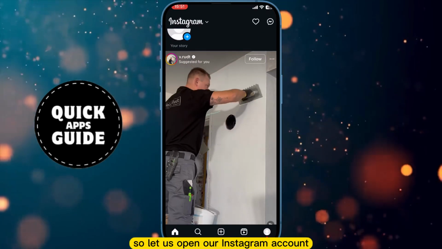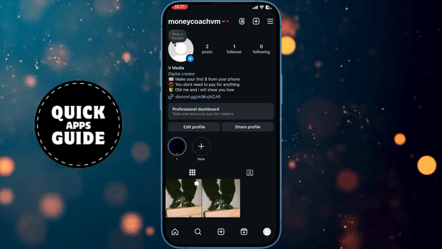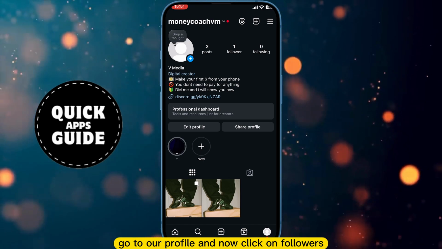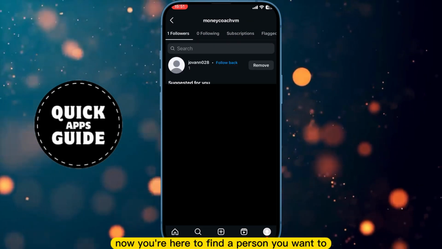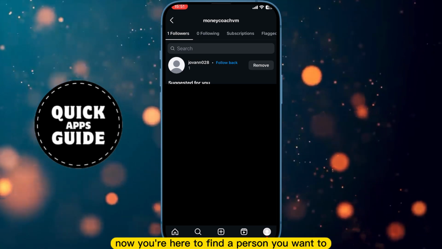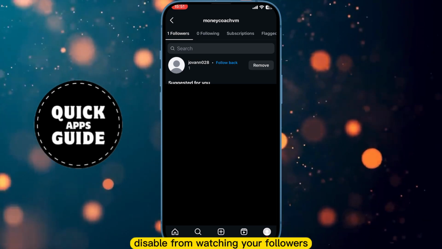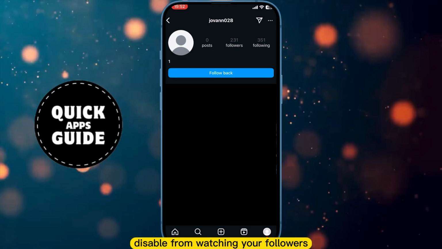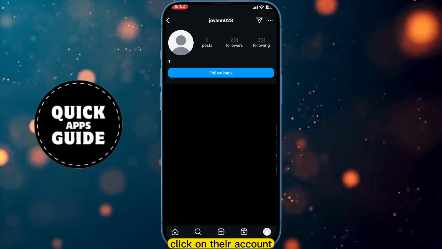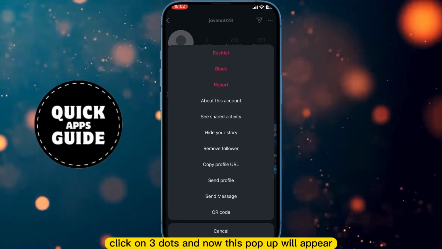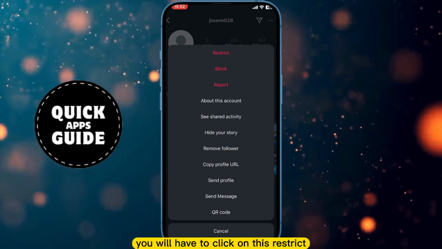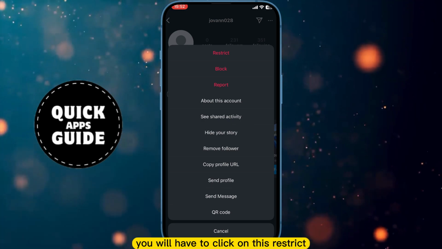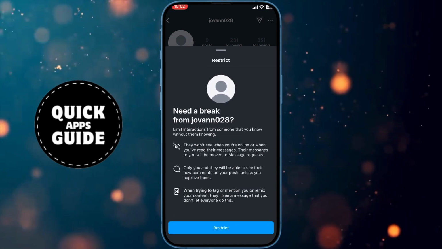So let us open our Instagram account, go to our profile, and now click on followers. Now you will have to find a person you want to disable from watching your followers. Click on their account, click on three dots, and now this pop-up will appear. You will have to click on this restrict red button at the top.